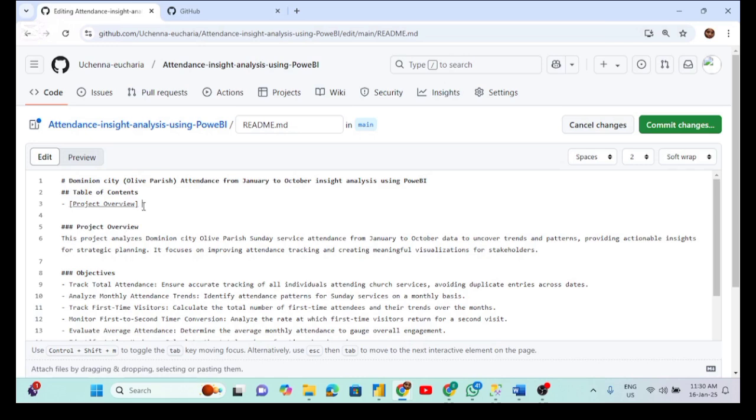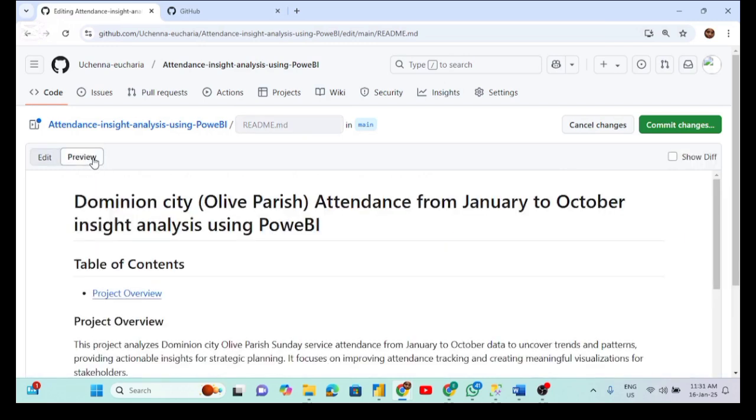Next thing we'll put there is the link. Now for us to link it, we'll put this open bracket and then put hash and then write project overview and close the bracket. Let's go and see what we just did. Let's preview. You see now it's a link, so if I click on it, it takes me to project overview.